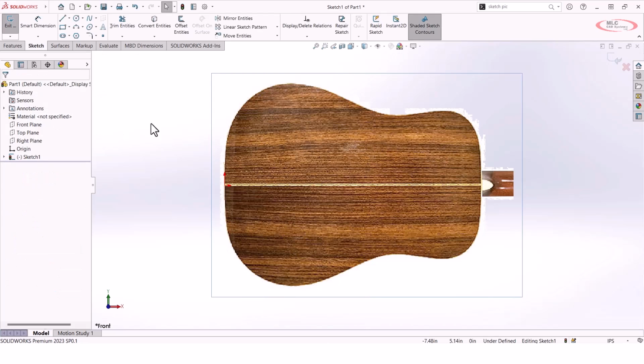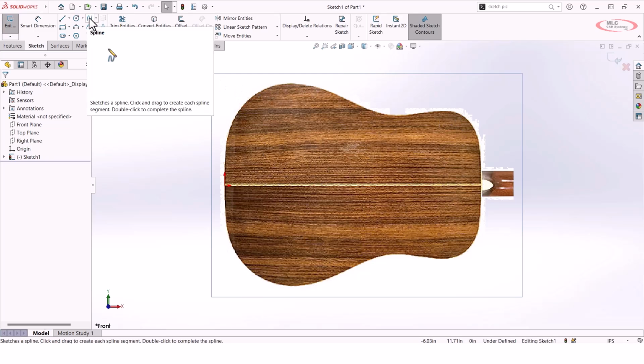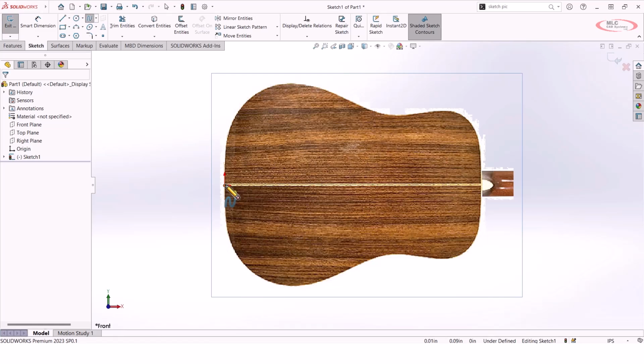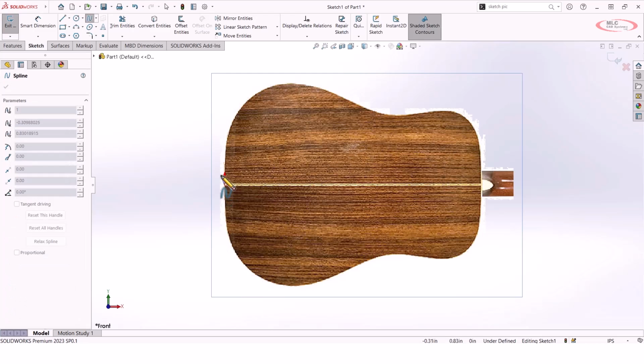I'll hit the green check mark to exit out of the picture editing mode, and now I'm still in sketch mode, which means I have the ability to maybe trace this guitar body. So one of the things that I want to do is trace this contour around the top side of this guitar. And typically the way I would do this is with a spline. Now splines can be a little tricky if you've never worked with them before. Generally what you want to do is place a control point everywhere that there's an inflection in the curvature. So think of high points and low points.